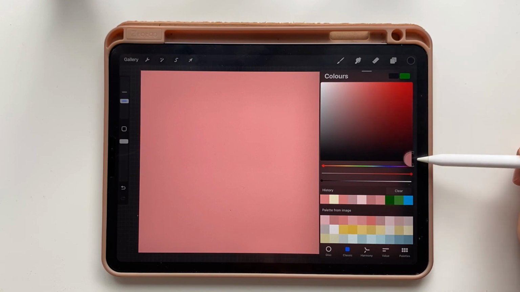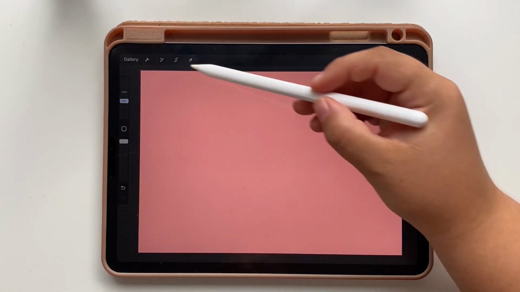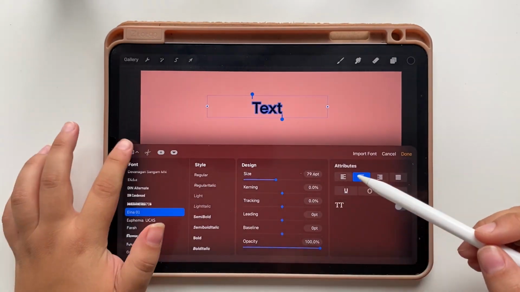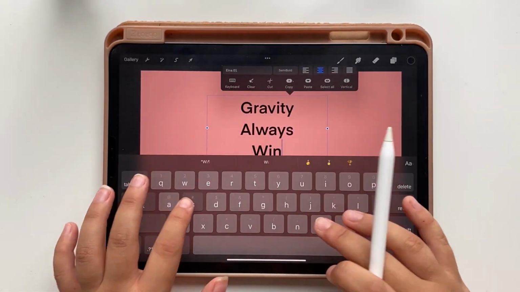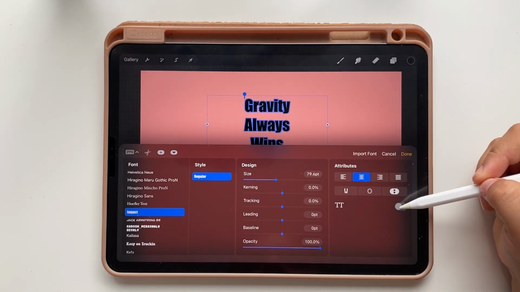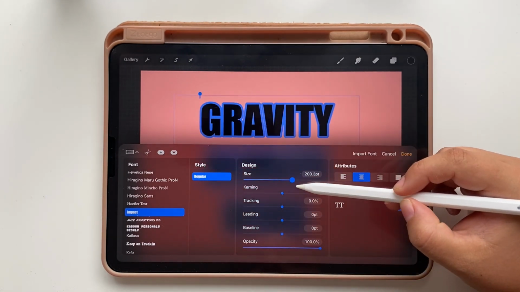Now let's add our text. Change the color to black. Tap the wrench and choose Add Text. Write whatever you want and choose the font. I am using this font called Impact. Turn it into capitals and increase the size.